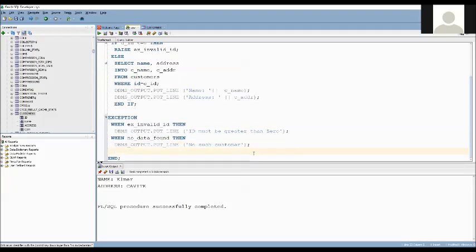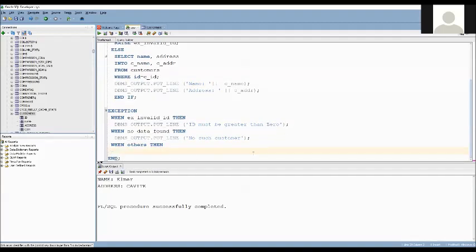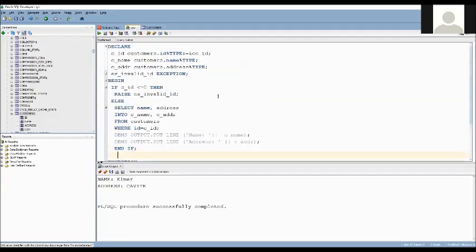Okay, and another exception, WHEN OTHERS, then I want to output 'error encountered'. Okay, let's try. Again, I'll explain.